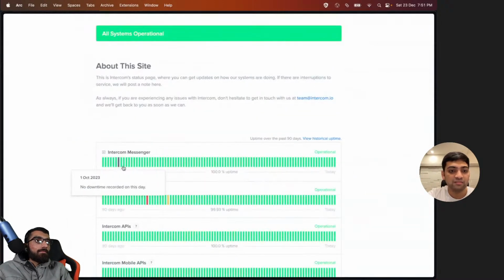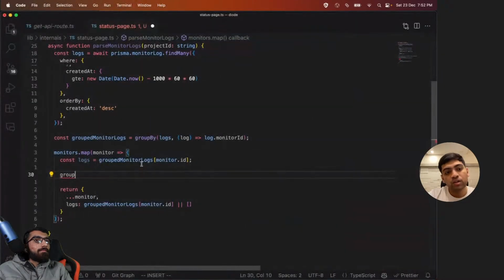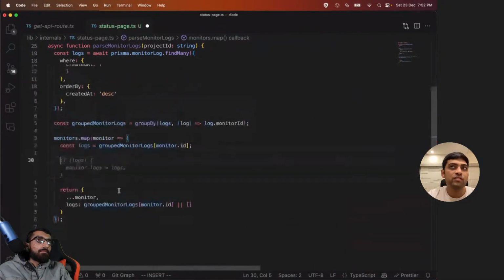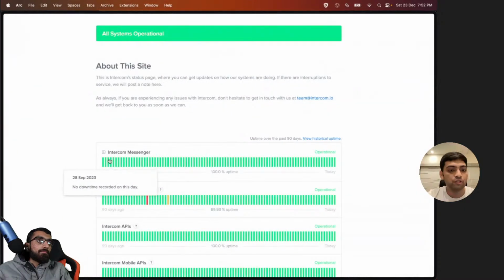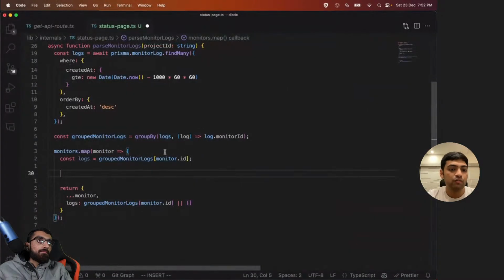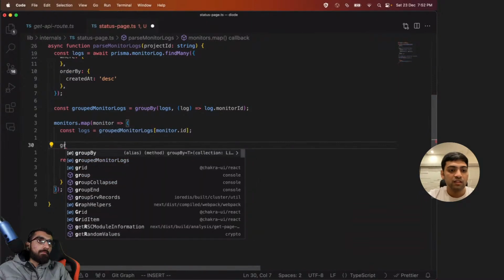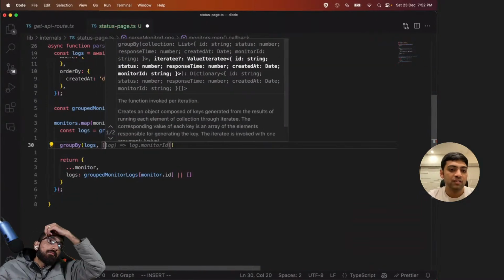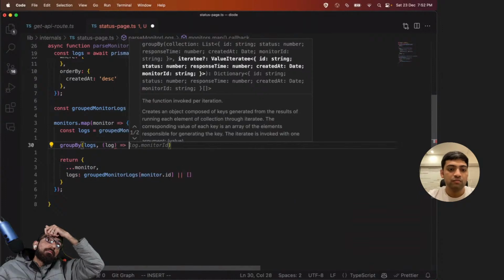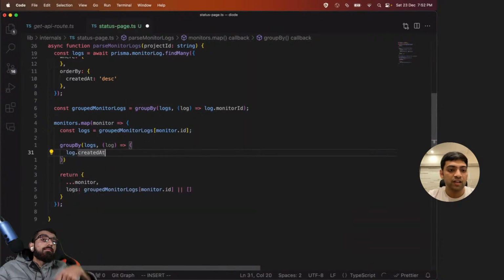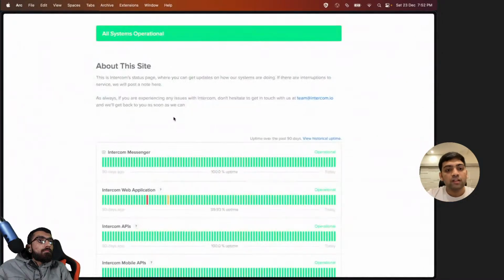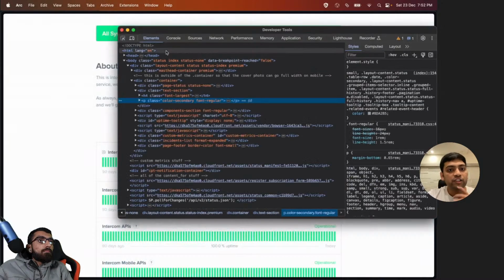convert this data into this 90 days status window that is there. And to do that, we can first start by grouping the logs based on the... So here we would have grouped it based on the day. Right now we'll group it based on the minute. So let's group logs, and each log can be grouped based on its created at. How do we get minute as a hash?